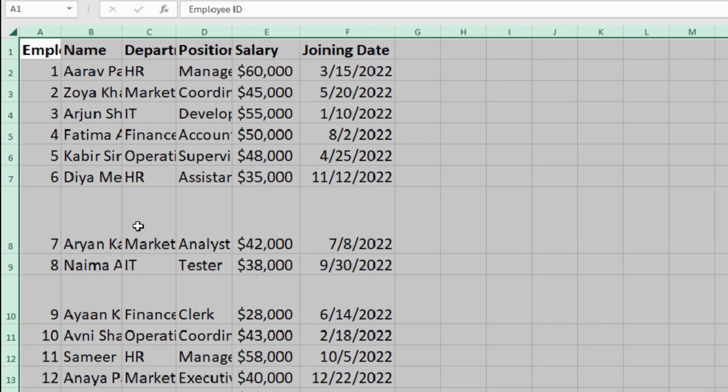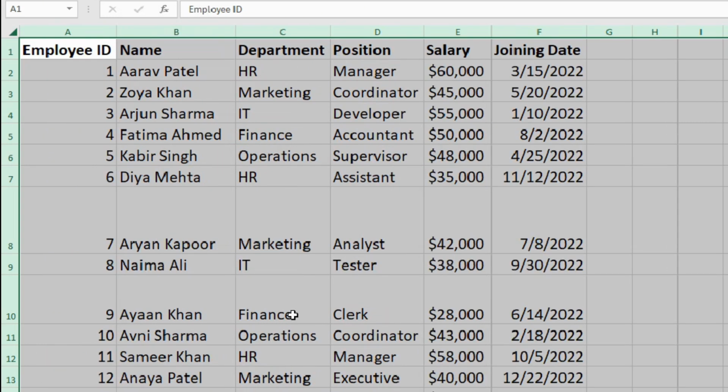Now, to adjust all the columns in this sheet, just bring your pointer to the edge of any column, and the moment you see a change in your cursor, double click on it. All the columns will be adjusted automatically according to your data size.